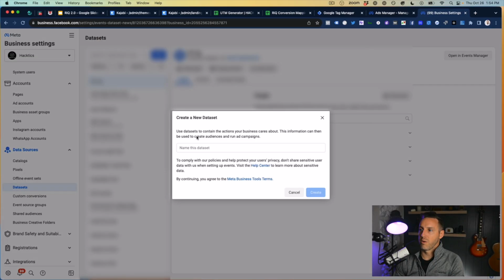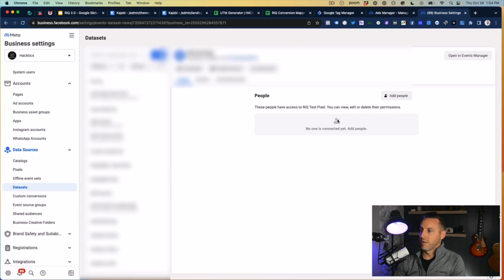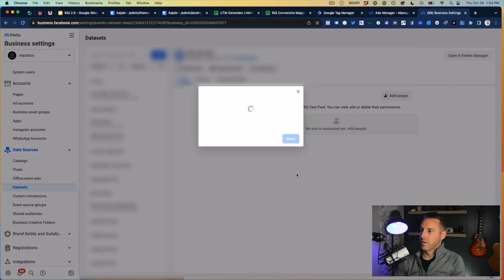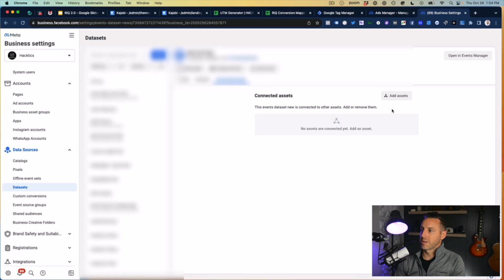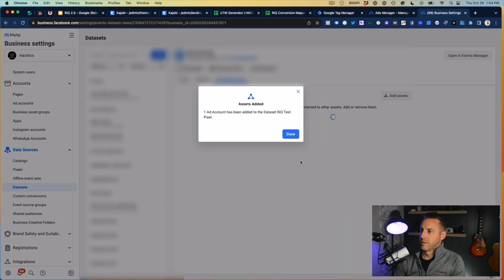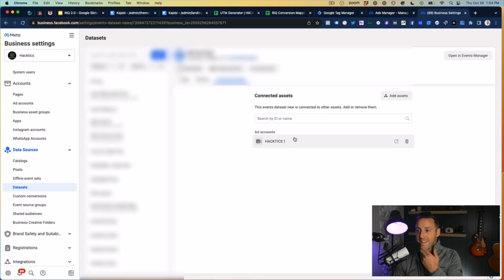So I'm just going to add, and I'm going to name this RIQ test pixel. We'll create it. I do need to assign people to this, so make sure that you assign yourself. I'm going to add myself right in here, Jason Wilmot. We'll give myself all of the perks. And then we need to connect this to an ad account. Hopefully you already have an ad account. I think this will be Hacktics 1. We'll see if I lined it up with the right one.